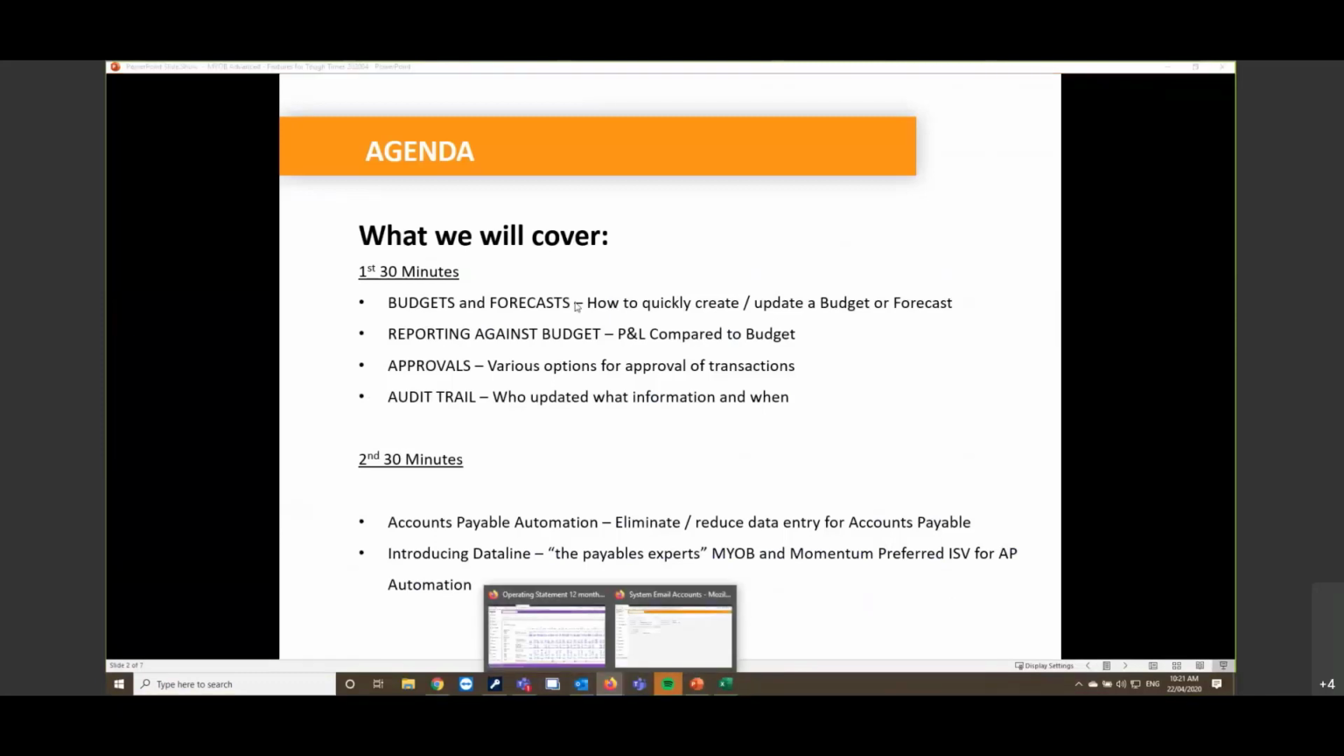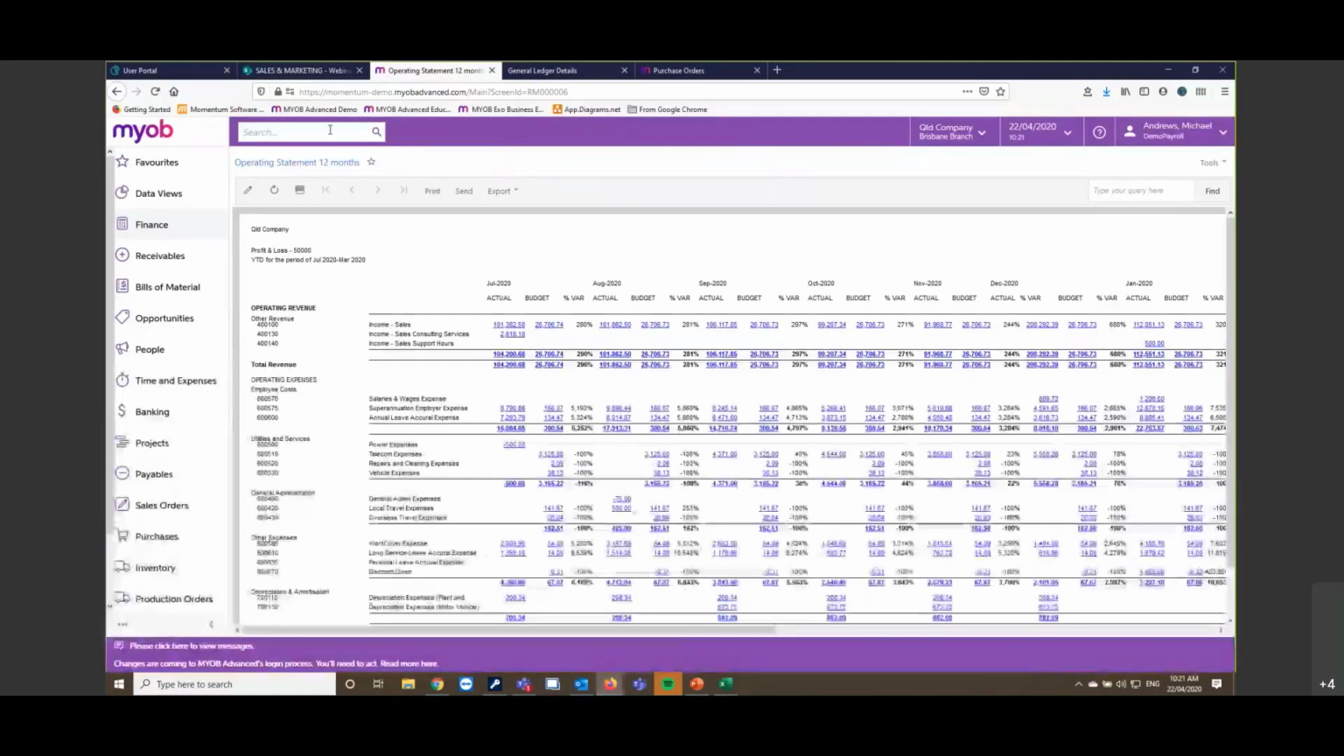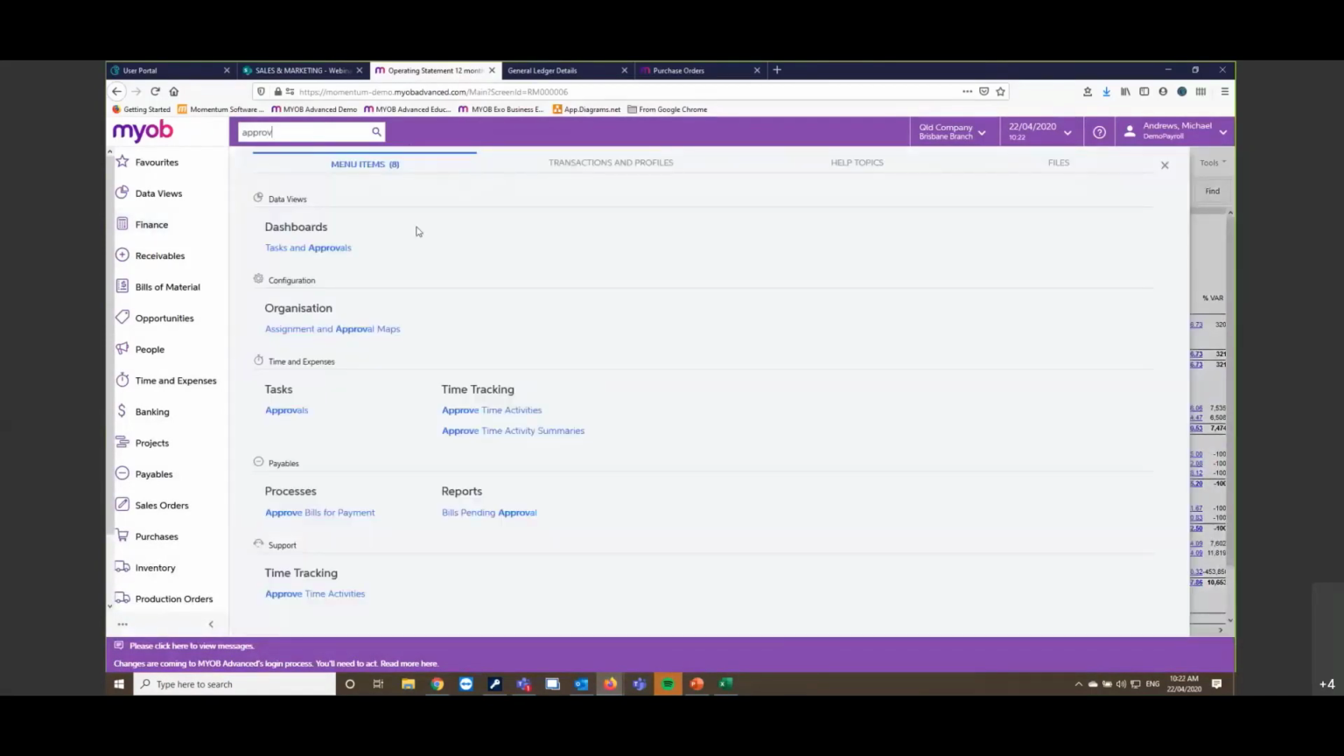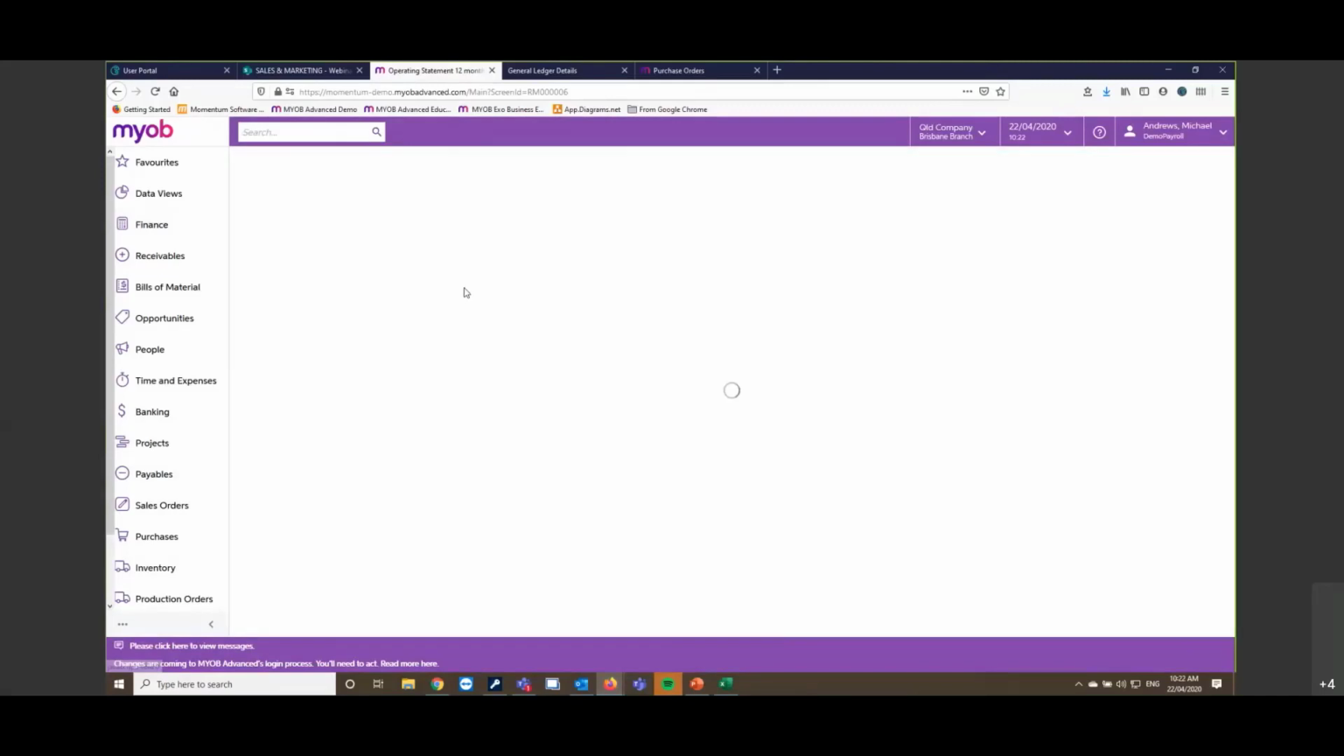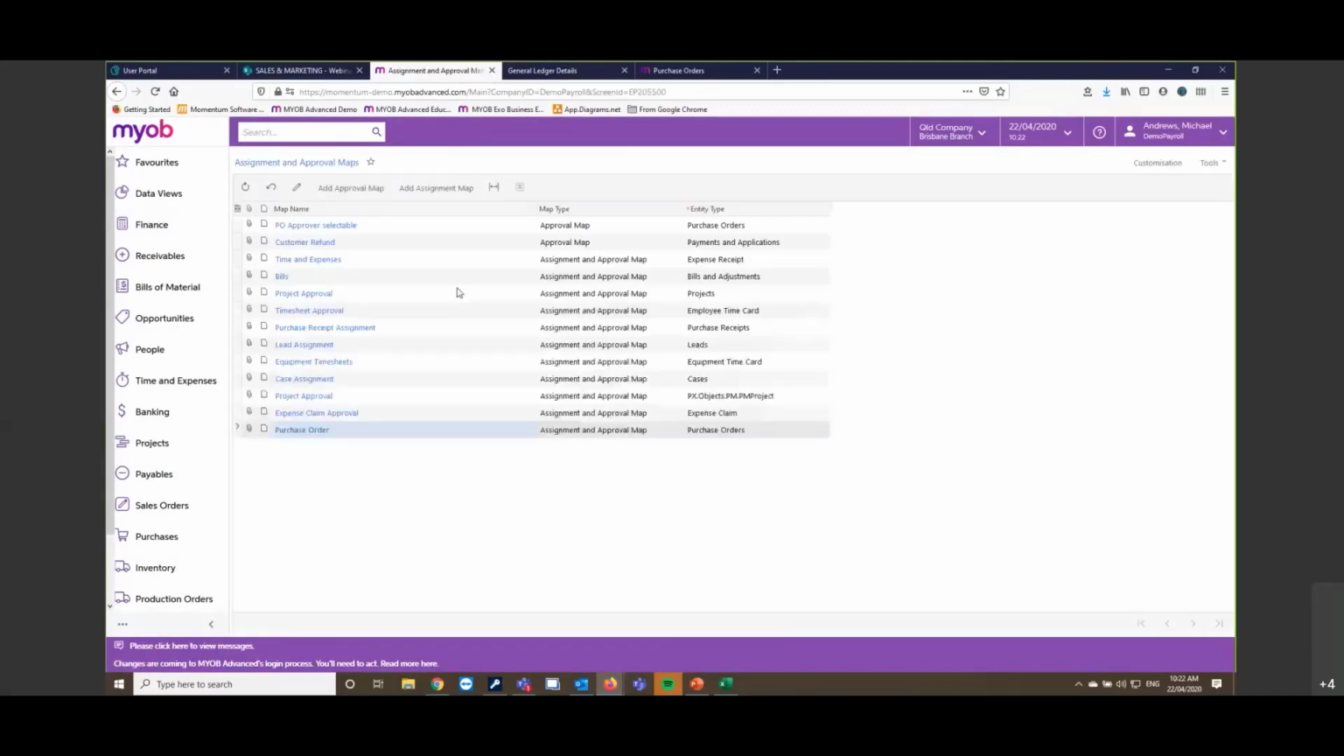Again, I'm just using my search to bring up the appropriate things to show you. So assignment and approval maps is a very strong area within MYOB Advanced, and this is not an extensive list, but most transaction types can be set to require approval. In the first instance, you could describe it as any transaction that would result in an outflow of cash.